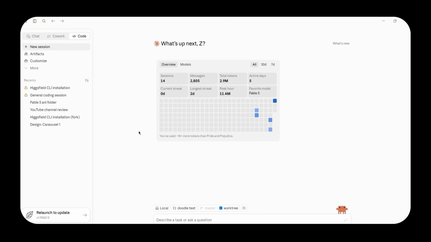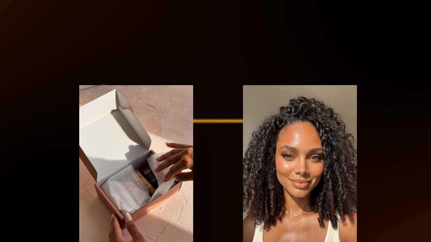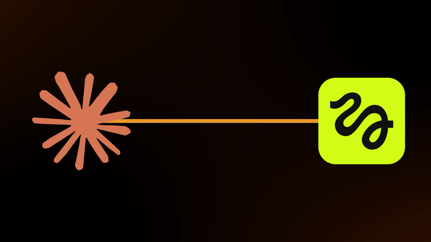Now, this is the version that lives on your computer and actually builds the files and makes the images for you, and change the model to Fable 5. And now we're ready. So, the one thing Claude can't do on its own is create images. We will fix that by connecting a tool that allows us to generate images and videos, which is Higgsfield CLI. It will give Claude a way to reach a second tool and pull images straight back in.